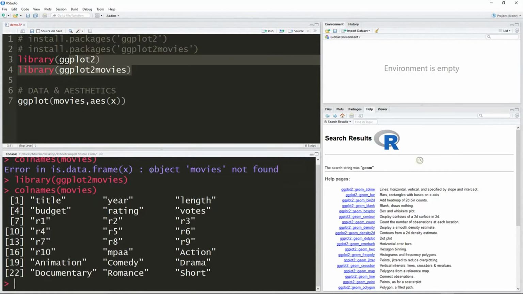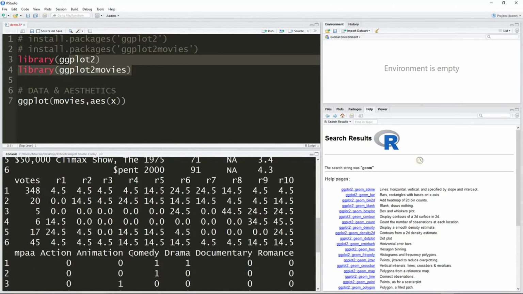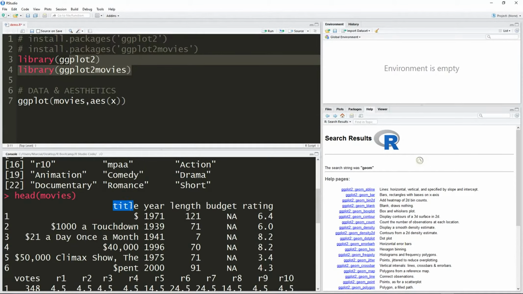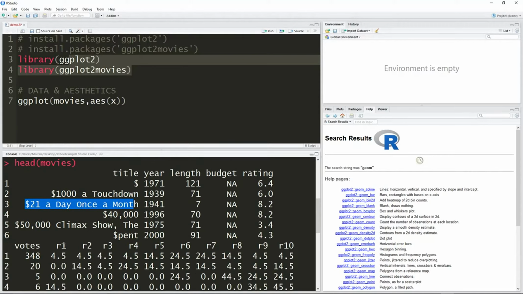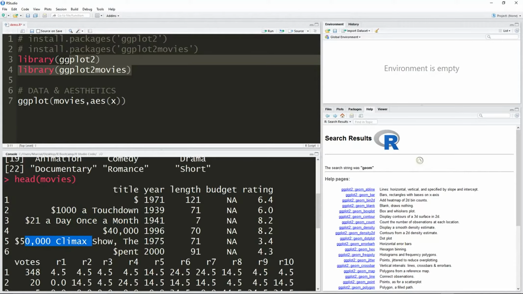All right, so calling all the column names off of movies, I have the title of a movie, the year, the length, rating, etc. Let's go ahead and call head of movies. Take a look at this. So notice I have the title of a movie, such as $1000 Touchdown or 21 Day Once a Month, etc. I have years that they came out, the length of the movie, budget of a movie. In this case, a lot of these have NAs there.